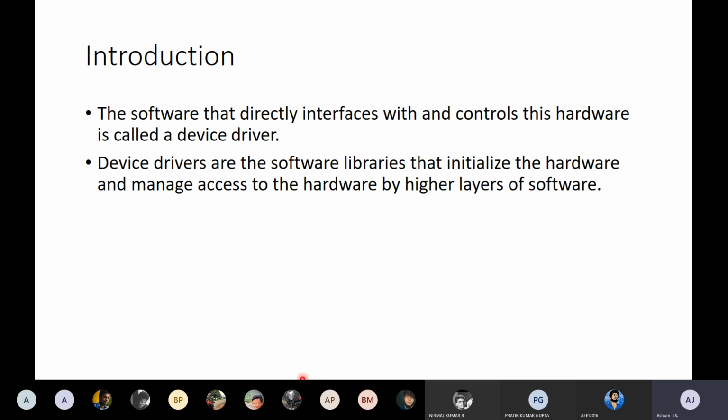and if you look at the second statement, the device drivers are the software libraries that initialize the hardware and manage access to the hardware by higher layers of software. What it represents is that if you want to develop software for your device driver, we need to know how the hardware will function, what registers are available, what the memory locations are, and what inputs and outputs are available.